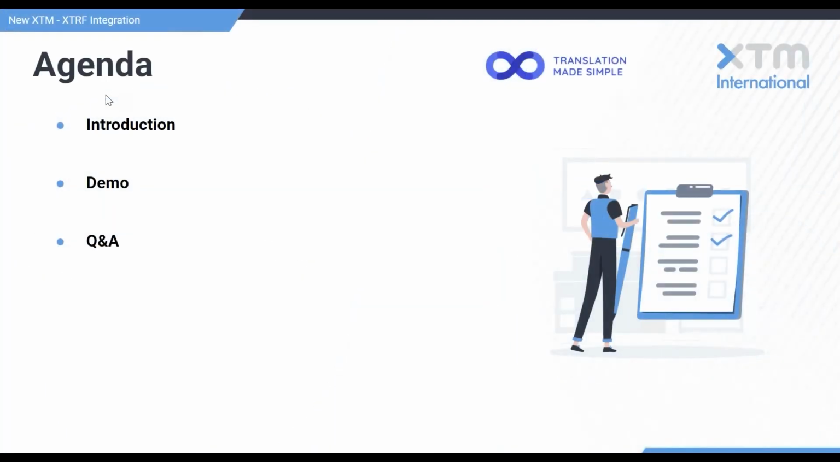So the agenda today is very simple. After a very brief introduction, we'll spend the majority of our time in a live demonstration of this integration, closing out with a brief Q&A session if time permits.